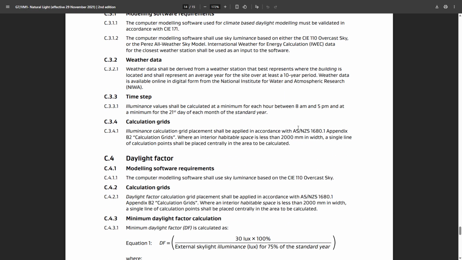Okay, calculation grids, we'll get into those as well, but the calculation grids need to be set up in line with an external reference, AS/NZS 1680.1, Appendix B2, and that provides some oddities, because it's saying that you have to have very large boundary conditions in your grids, and I'll get to those when we set up the model as well.